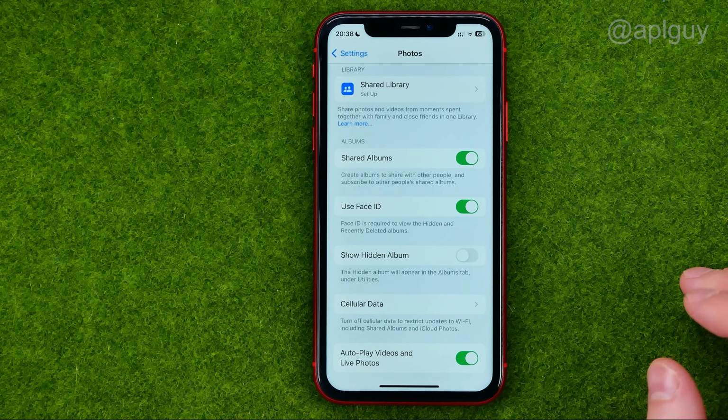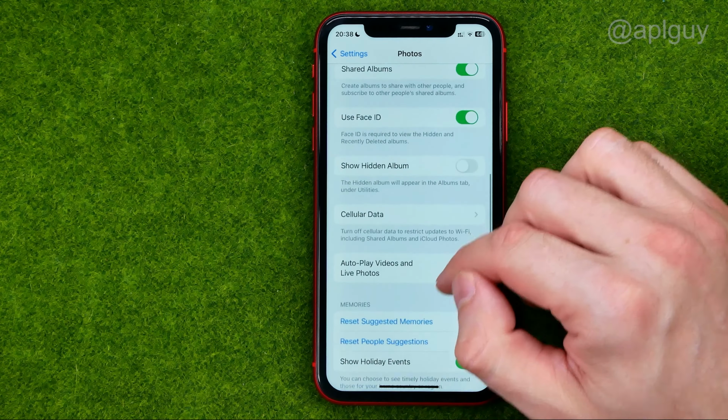And also in the settings we can turn off the option called Show Hidden Album to hide it from your albums. So if we go back to our albums, we can see that the Hidden album is no longer located right there.